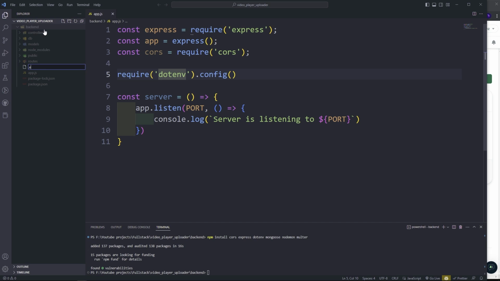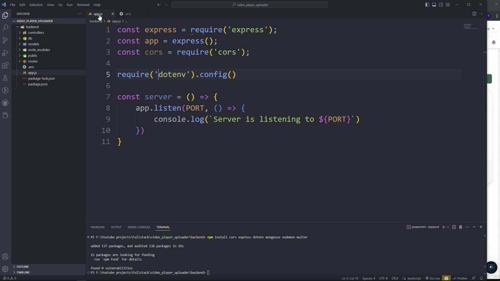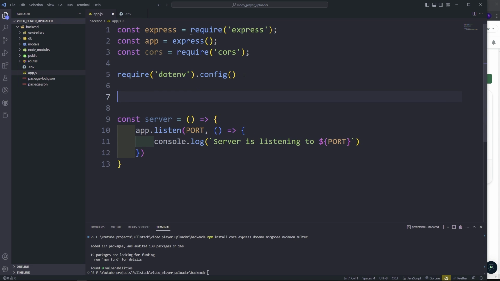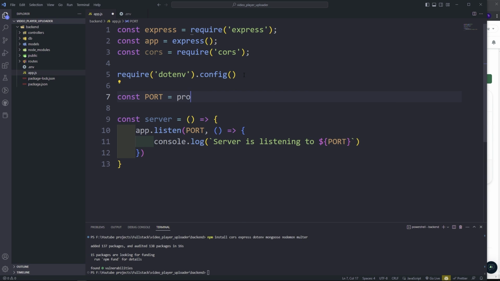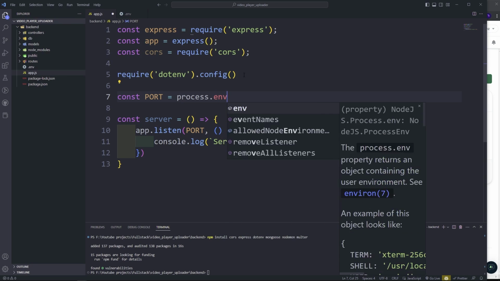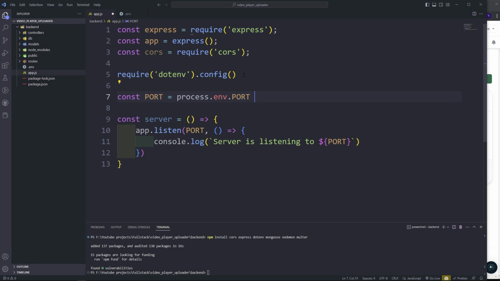So let's create a .env file, and then here we're going to do a PORT variable, and then we're going to set that to 8000. We're going to be using port 8000. You can use any number you want here, but don't put 3000 because we're going to be using 3000 for the front end. So here I'm going to create a port variable. I'm going to do const port equal to process.env.PORT, or we're going to set that to 8000 if it doesn't exist.